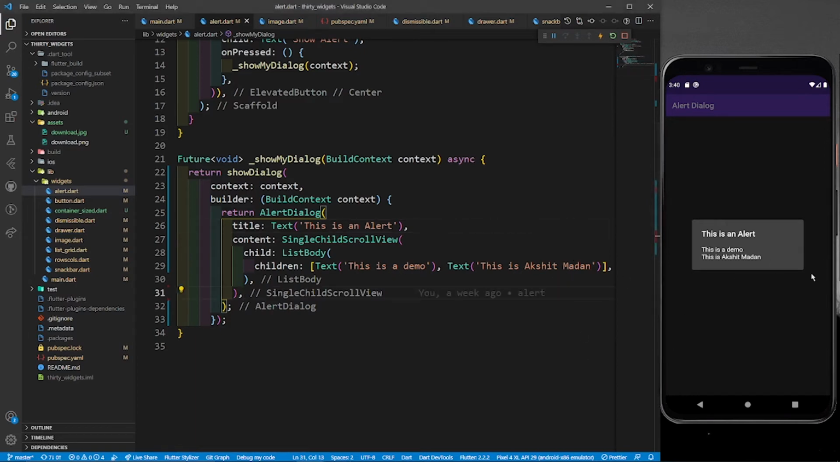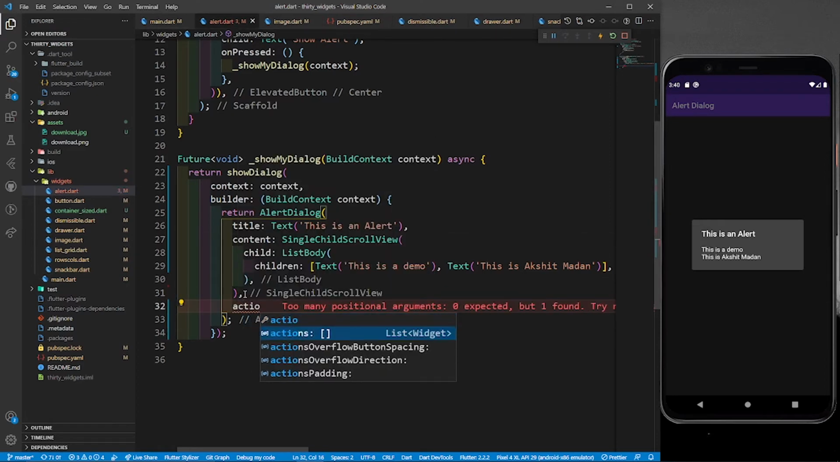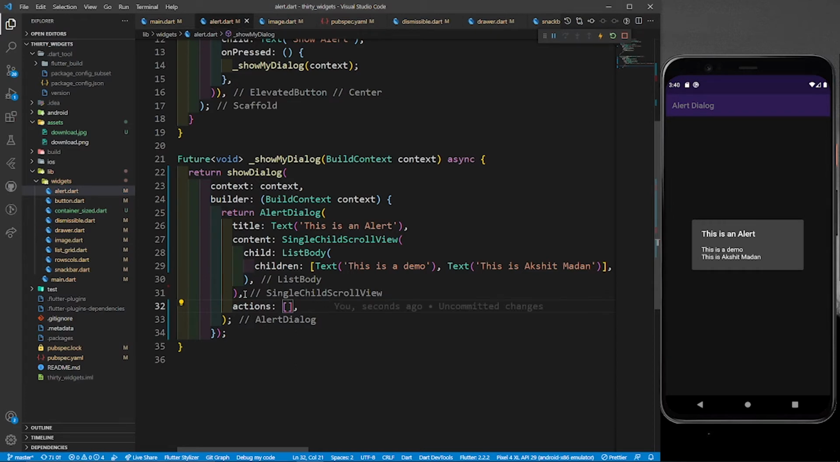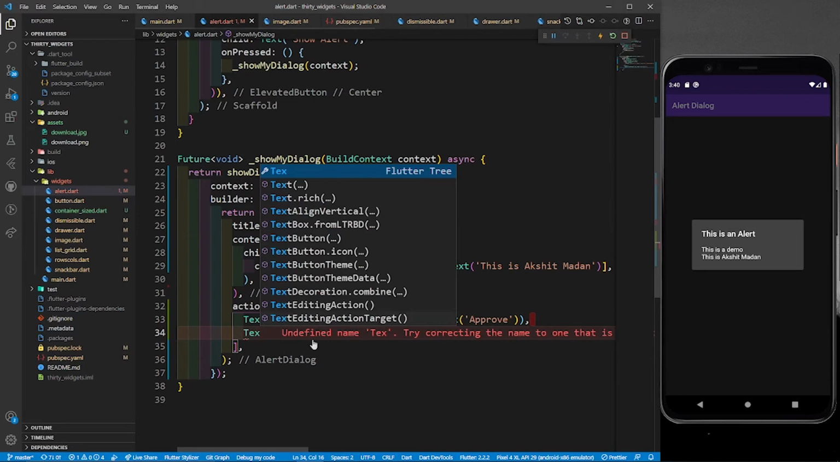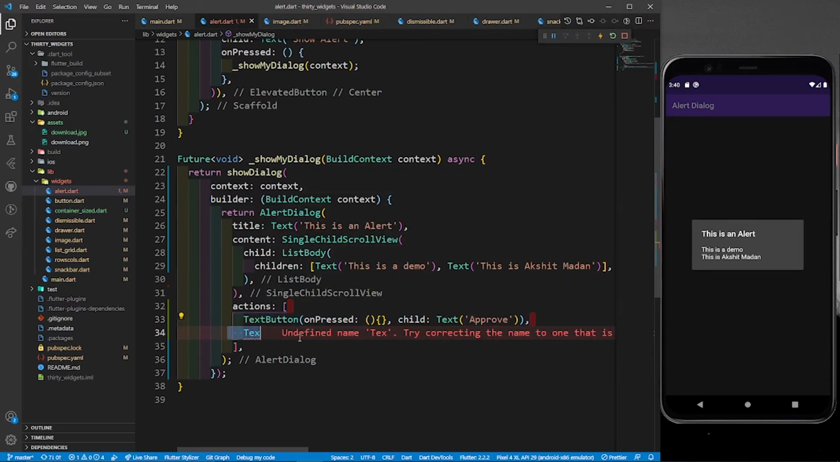Now let's say you want to add a button to it, approve button or cancel button, right? So for that, after this content, you can provide actions. This actions will return a list, and to this list you can just provide some text buttons, right? Simple. We have already studied about these text buttons. You can provide them the onPressed property, you can give them a child, and let's give them a child of simple text. Let's name it approve, right? And let me just create one more text button. I just copy the same text button, paste it over here, and this time the text will be cancel.